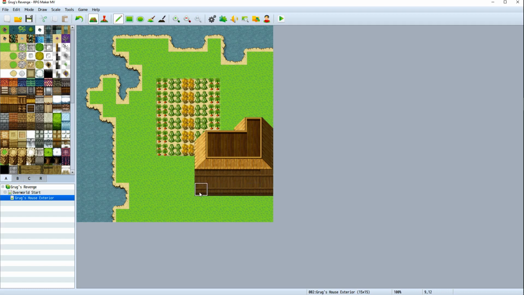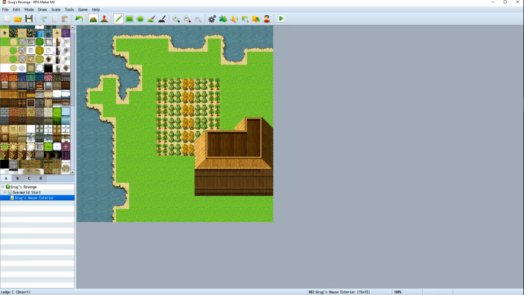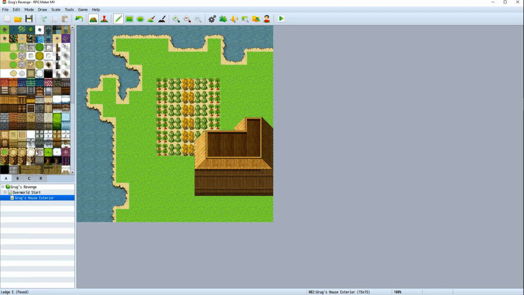Is that the same wood? It looks slightly different. It is. It's just, I don't know why it looks a little bit odd there. They put an addition on his house late in life. So we've got a basic house shape for Grug for the exterior here.